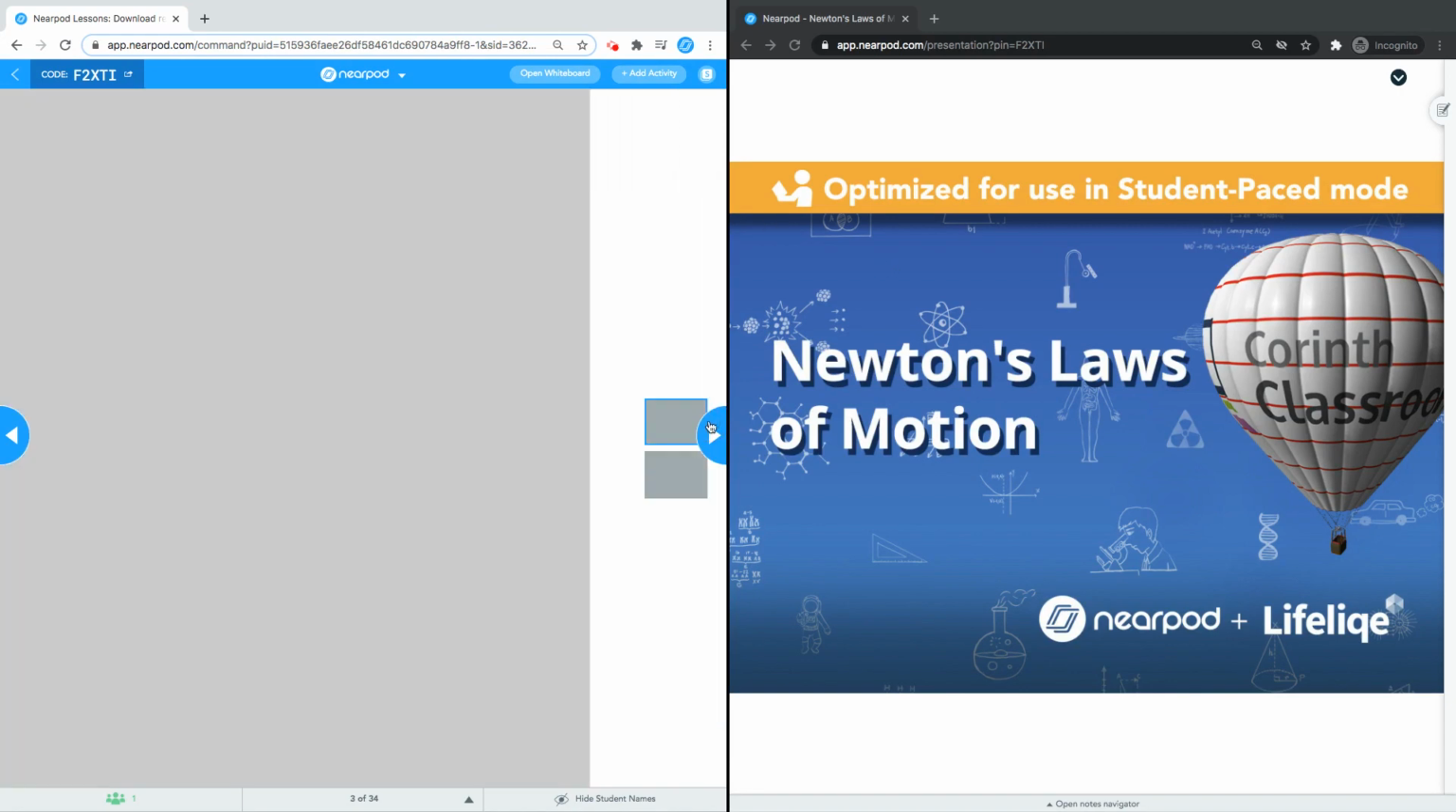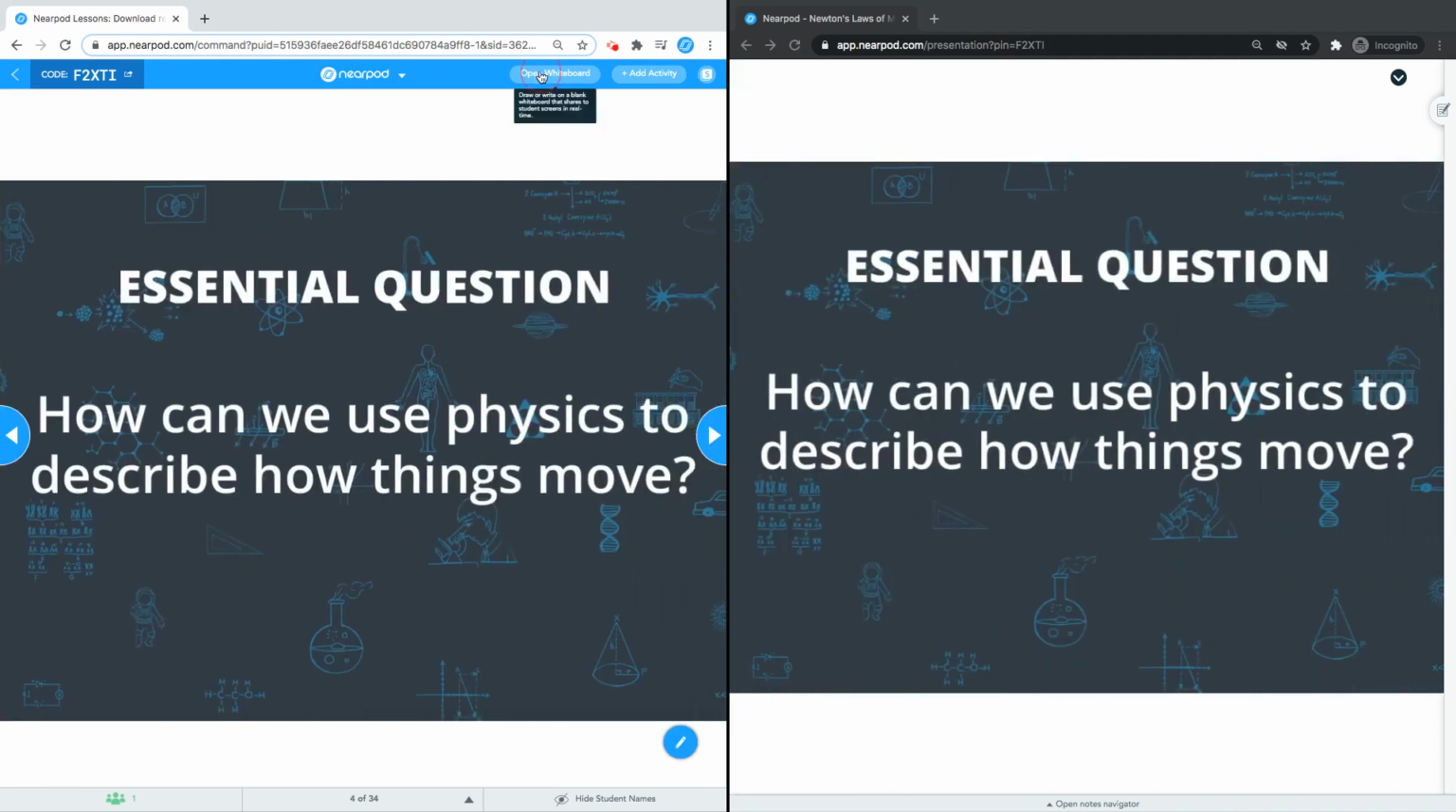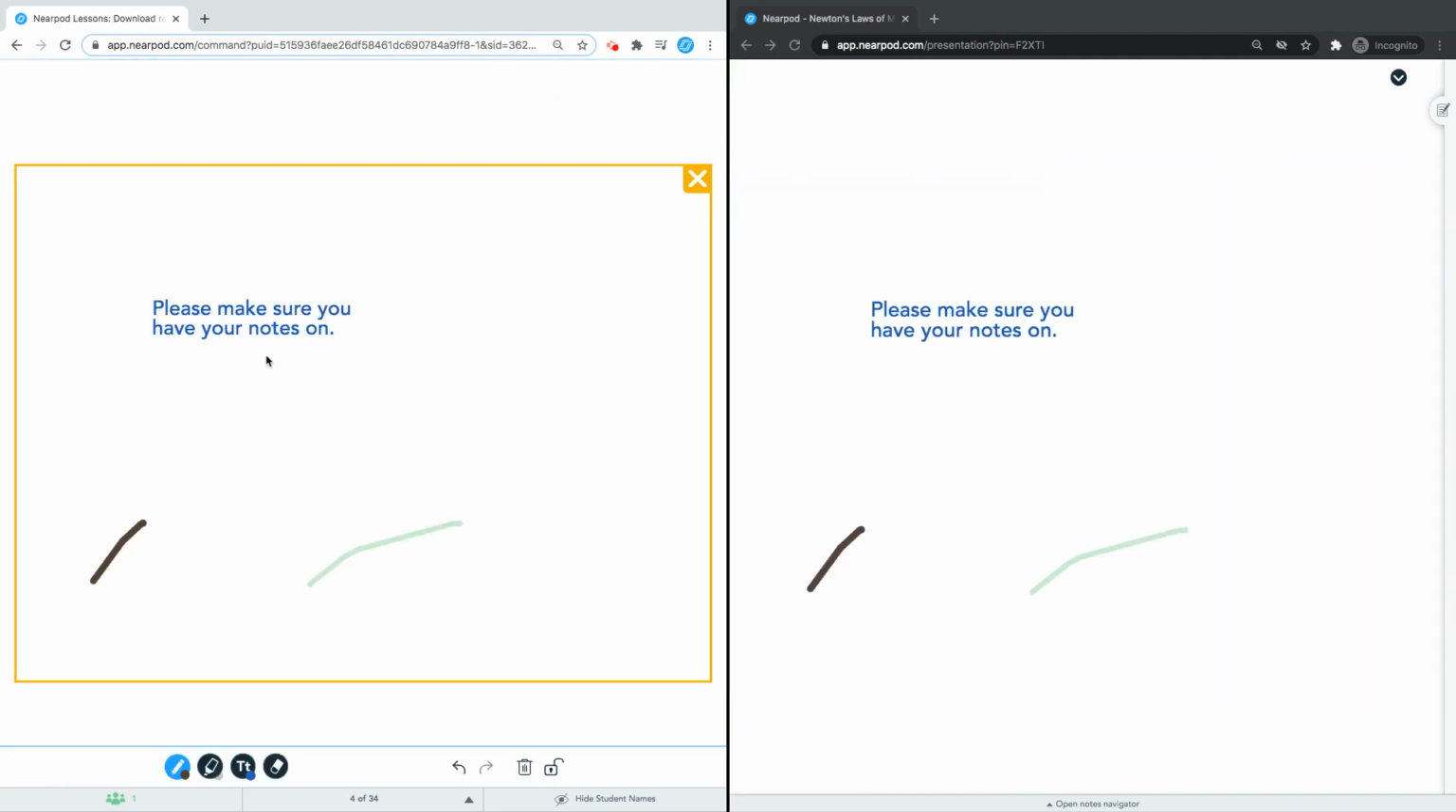Anytime I open the whiteboard again, even if I'm on a different side, it'll save what I had already done. But I can always delete that if I want to start from scratch. You can only have one whiteboard at a time.